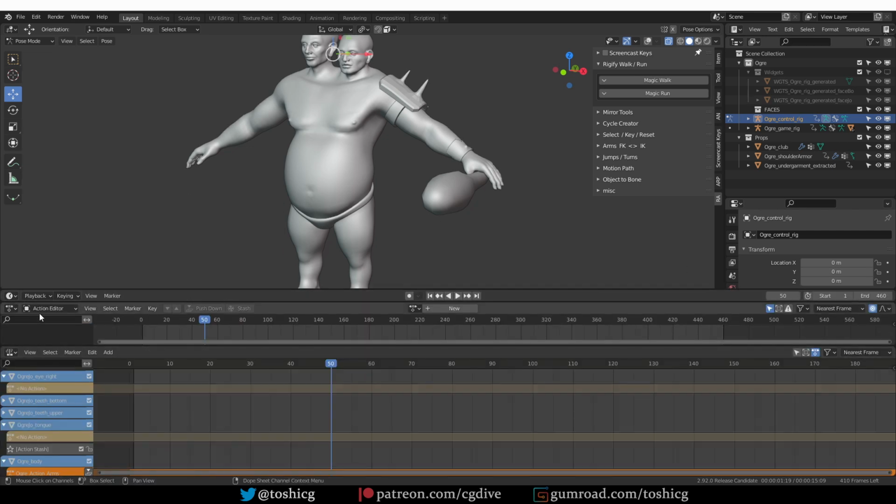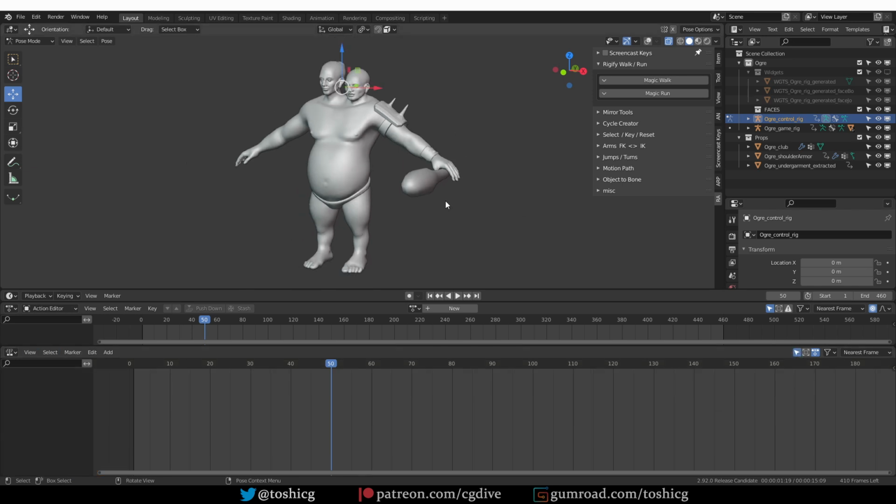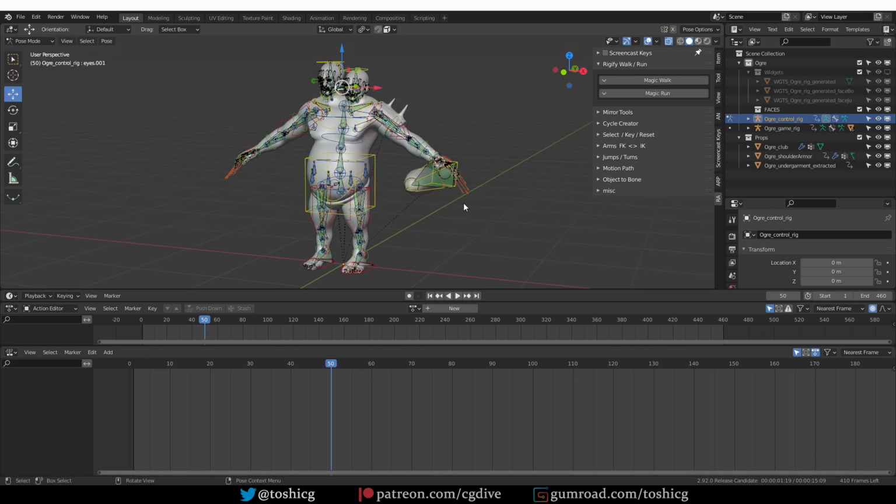I want to have a timeline, action editor, and a NLA. For the NLA, I'm going to click this icon. I'm going to have a video about the NLA, so for now, I'm not going to go into any details about this. So what these functions of the add-on allow you to do is to create a walk cycle or a run cycle with just one click.